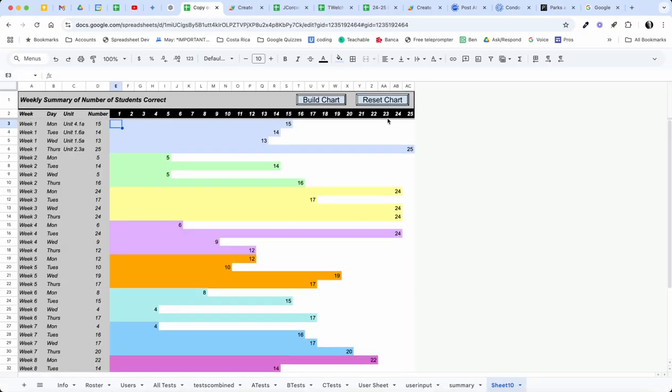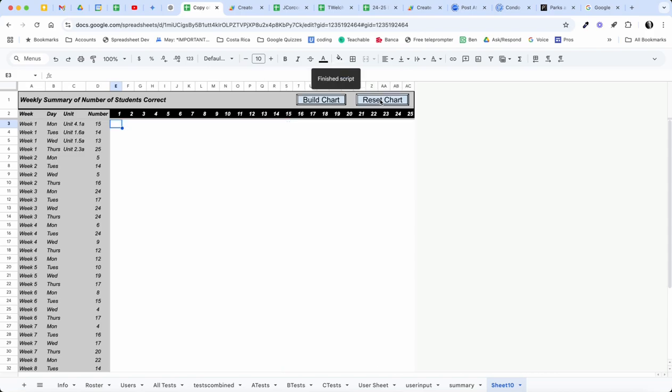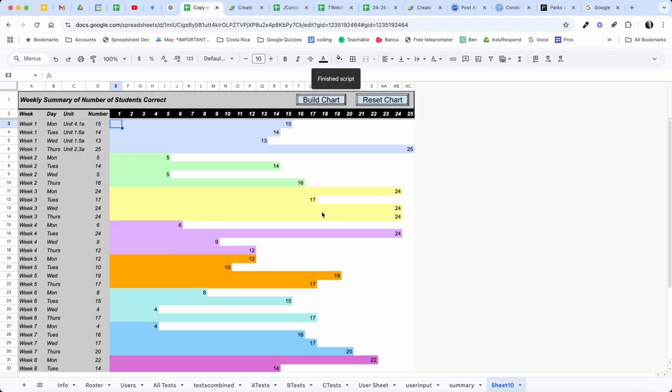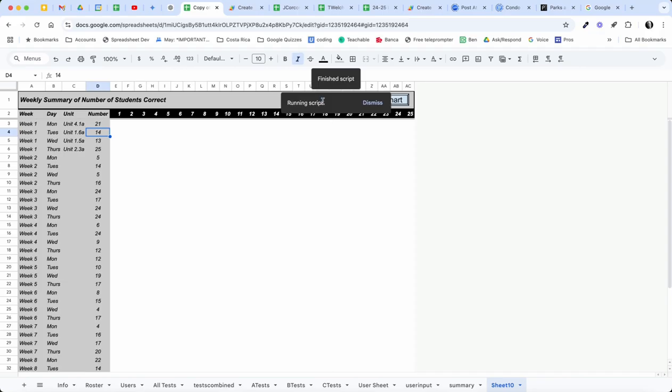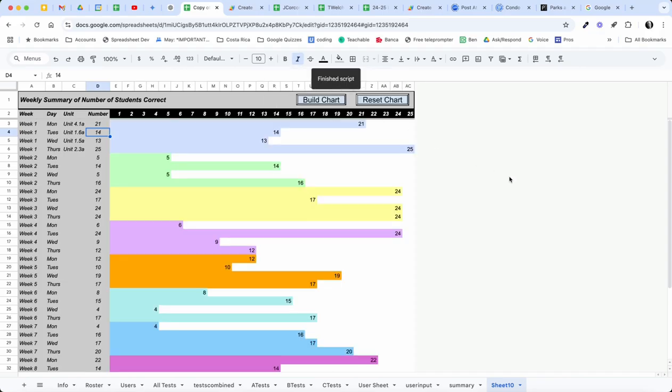So again, just a real quick run through: reset the chart, it clears off the data, build the chart, and you get a nice chart. Now, if this number had actually been 21, we could just build the chart again, and what should happen is we should get that, but notice that 15 stuck in there. So we would want to clear the chart, then rebuild the chart.